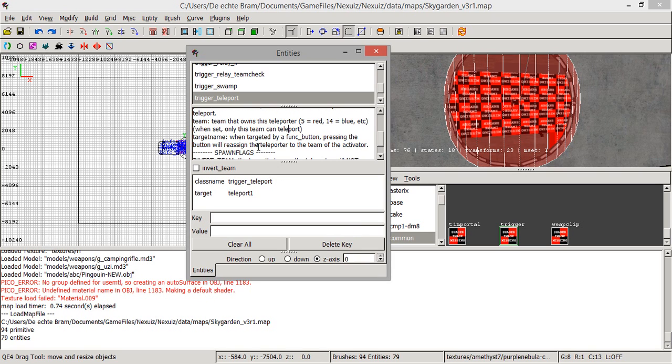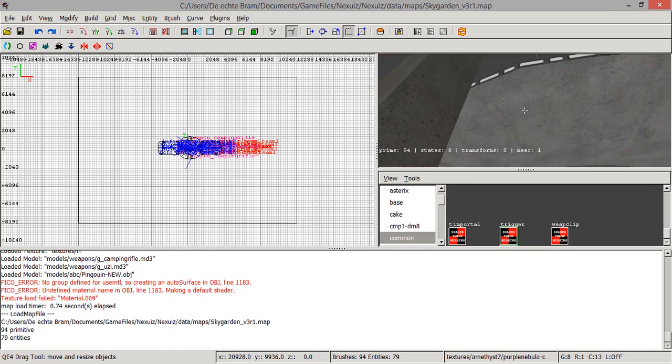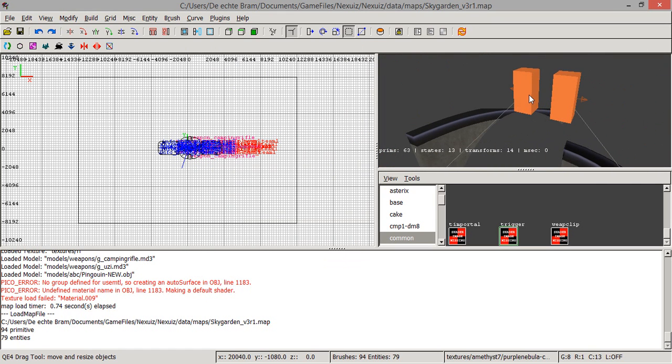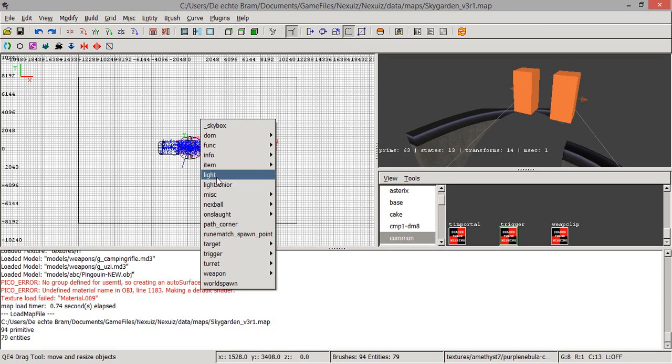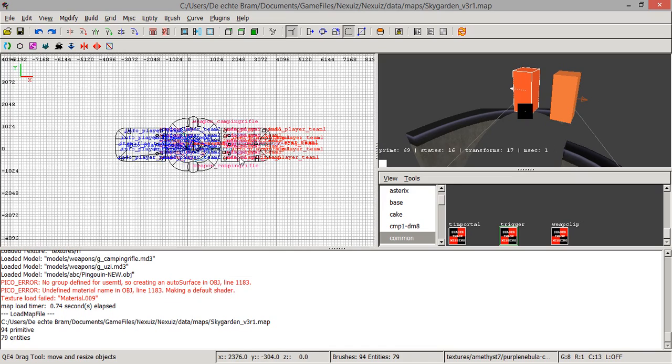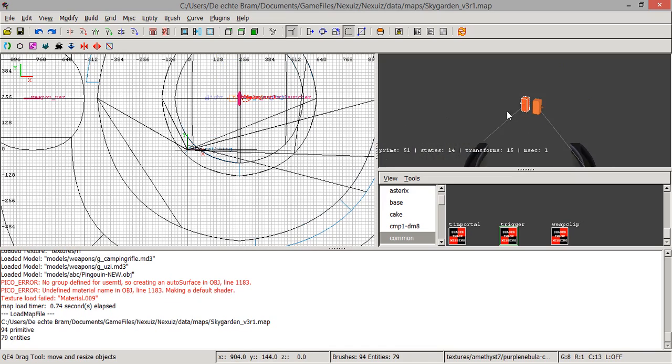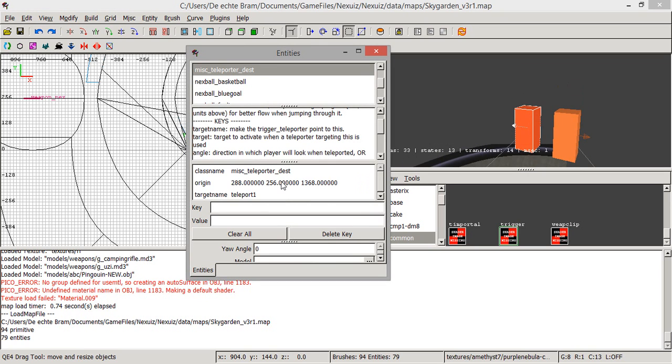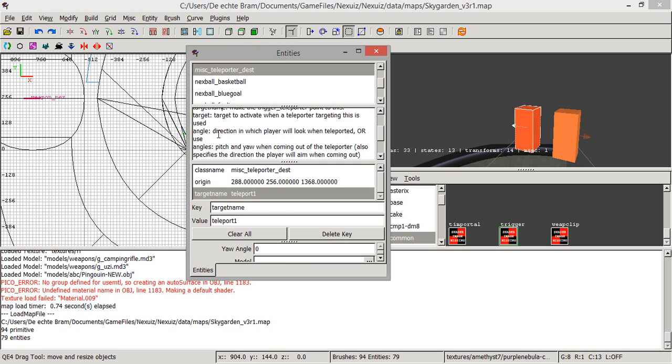And that's it. Target name, that's only if you use a button, but we don't cover that in this basic tutorial, so I won't explain that. Now the destination, that's the destination. Now how do you get this? Right click again, go to misc, and then just click misc teleport destination, and this thing will show up. Obviously you will have to drag it to the place you want it. For me that's over here. Press N again, and here you add the target name teleport 1.